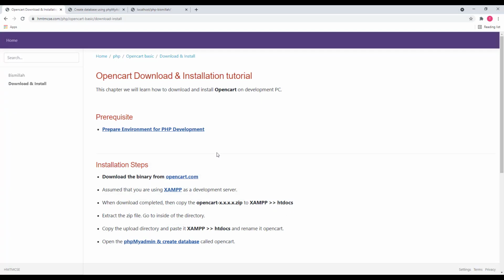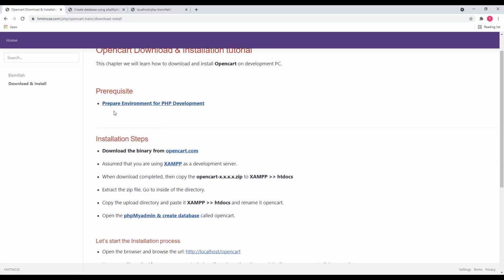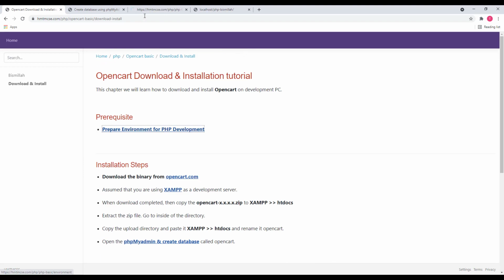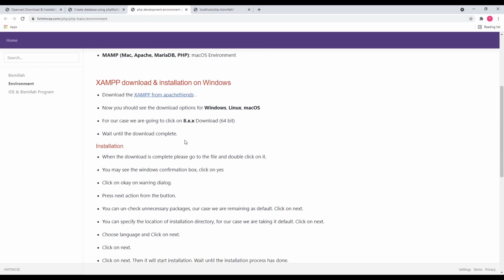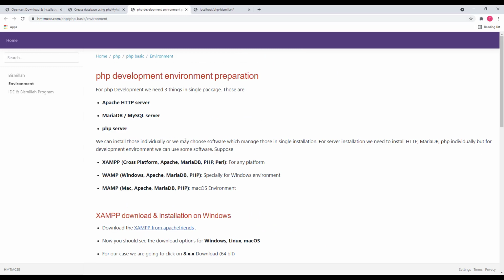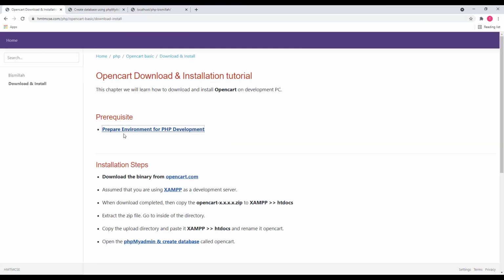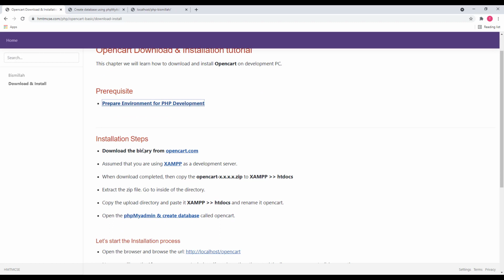For that, we already wrote something on our site hmtmcse.com. Here is the prerequisite, that is, preparing the environment for PHP development. If I go there, you will see the installation process of XAMPP and so on. Follow this prerequisite if your PC is not yet ready for a development environment. Let's begin the installation steps.